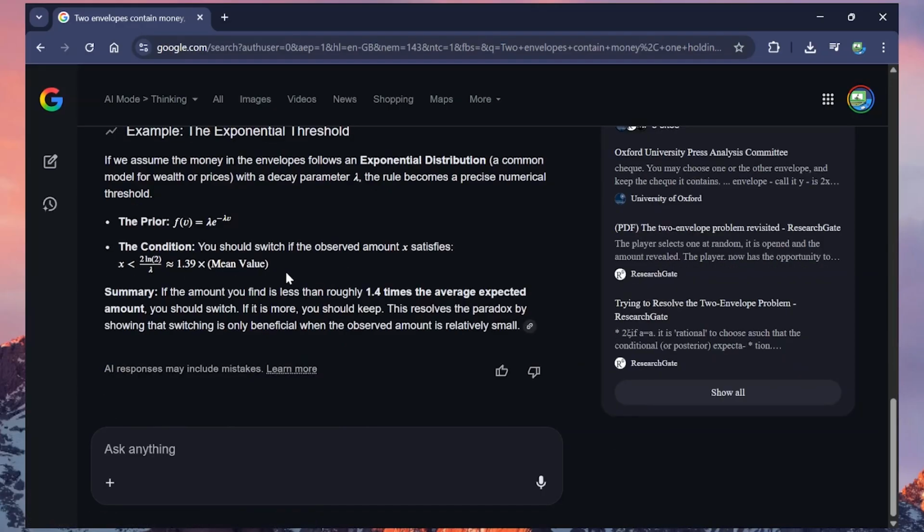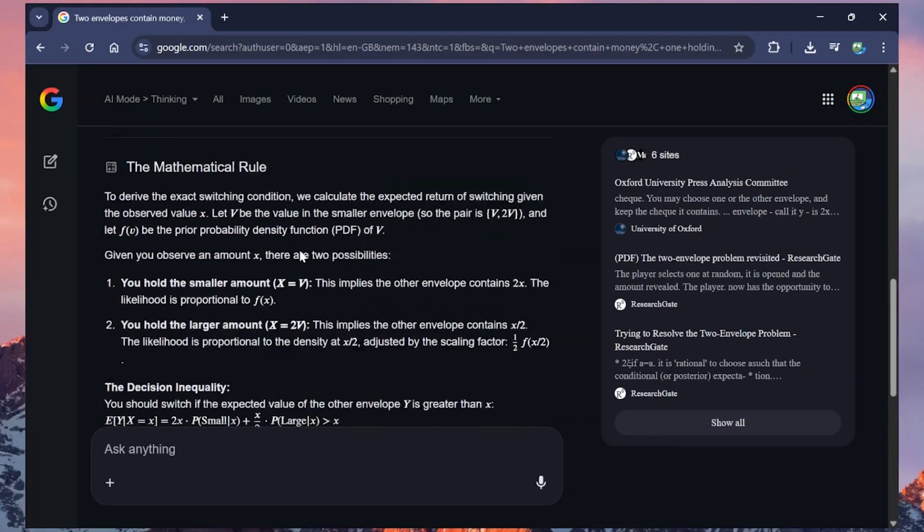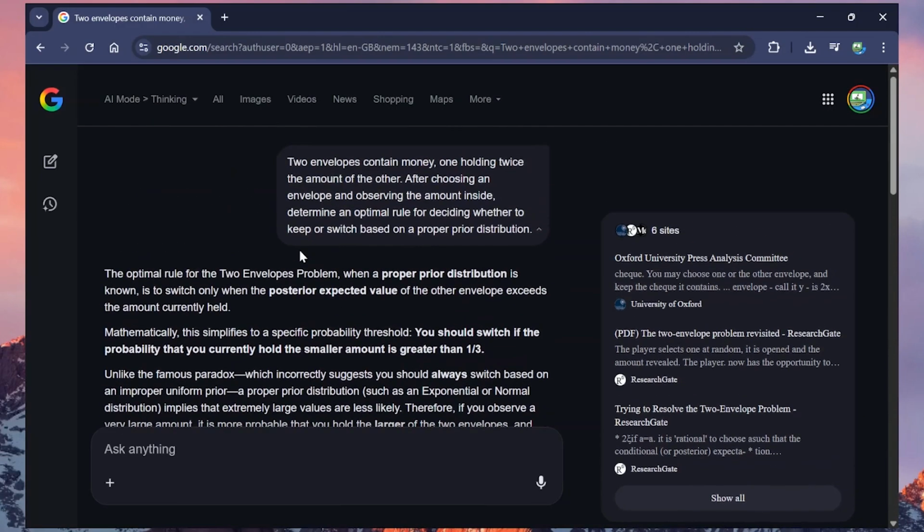So that was how you can use Google Search AI mode, specifically the thinking mode, to answer your hard and tough questions within a minute.